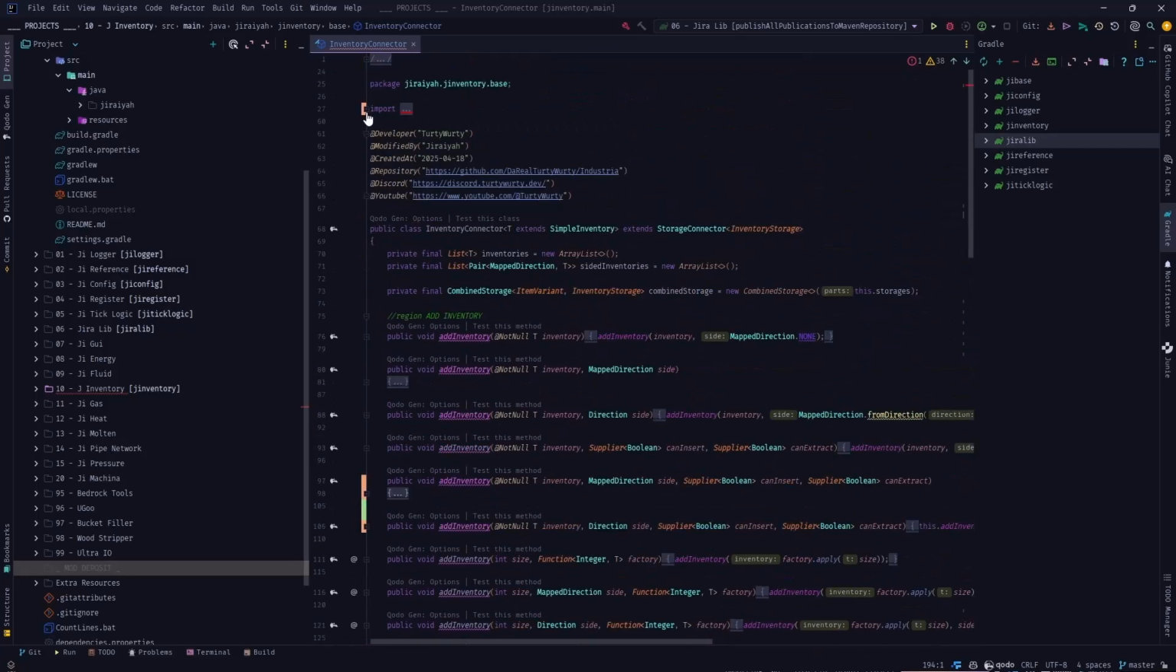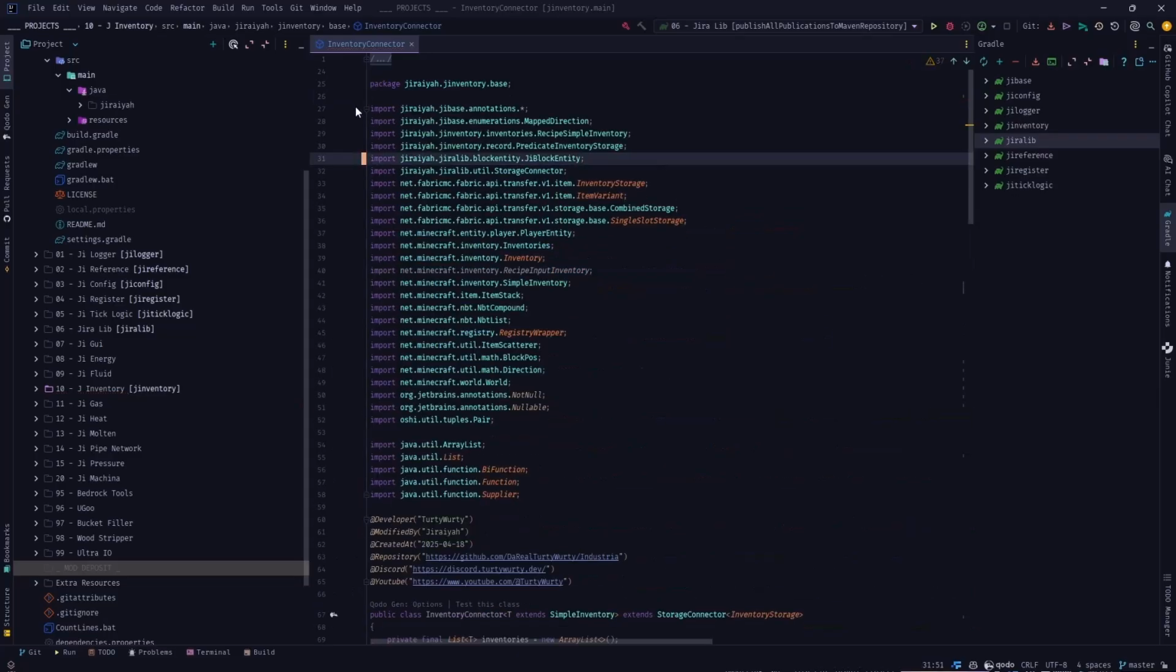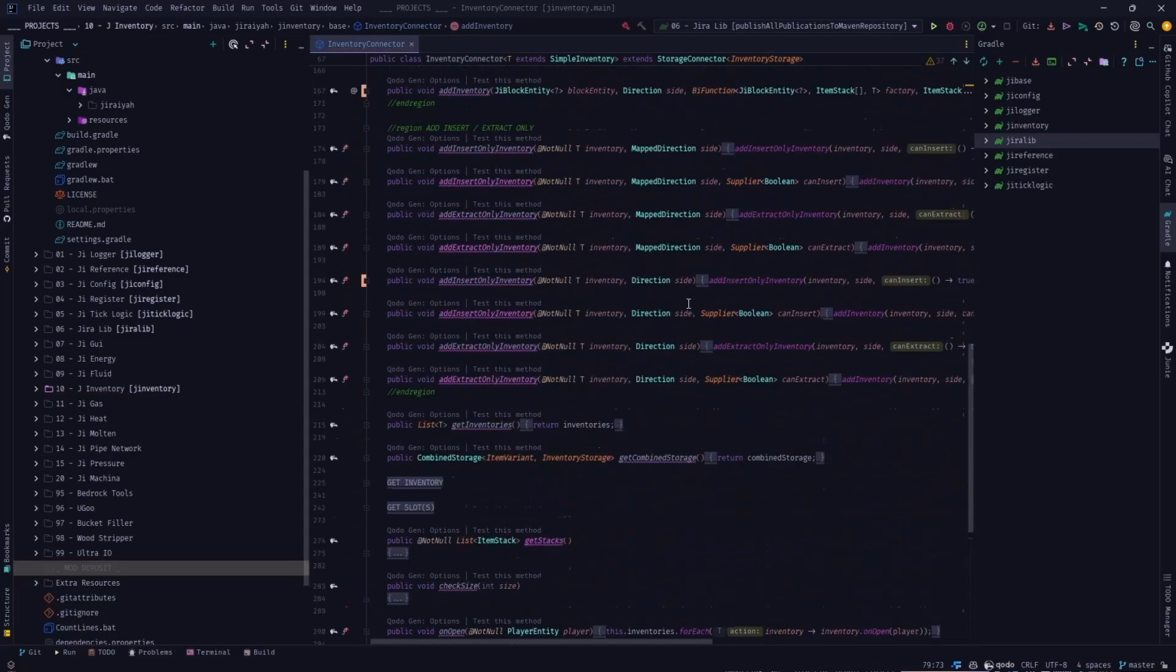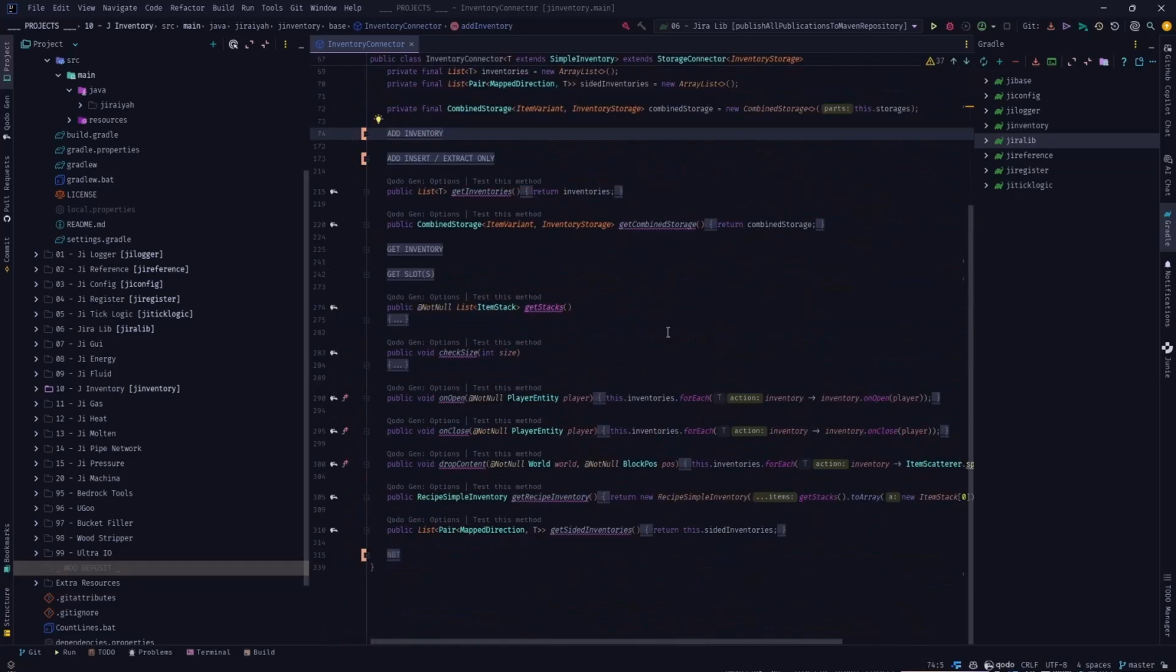Okay. Now we have few errors in the import. Yeah, updatable BE is not there anymore. And this is our inventory connector. Believe it or not, that's all there is to it. And finally, the NBT things are finished.